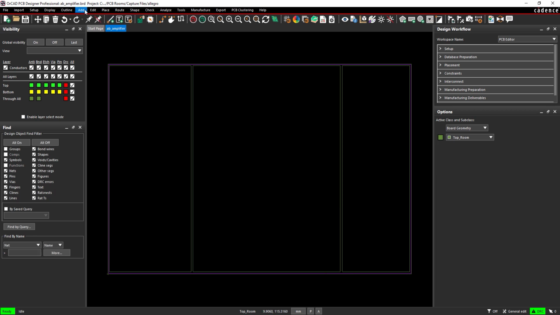Select Add Text from the menu. In the Options panel, set the active class to Board Geometry and the active subclass to Top Room. Set the text block to 6. Select the leftmost room rectangle to attach the text to that room. Click the area just above the rectangle to place the text.